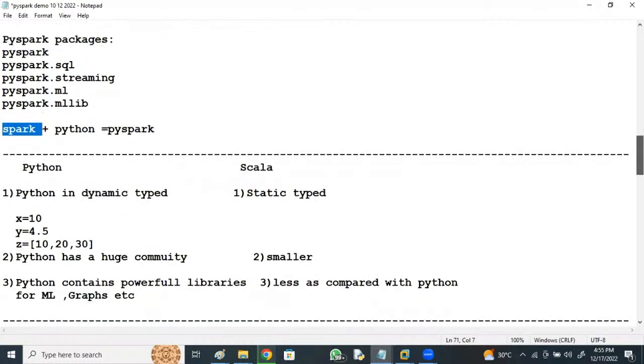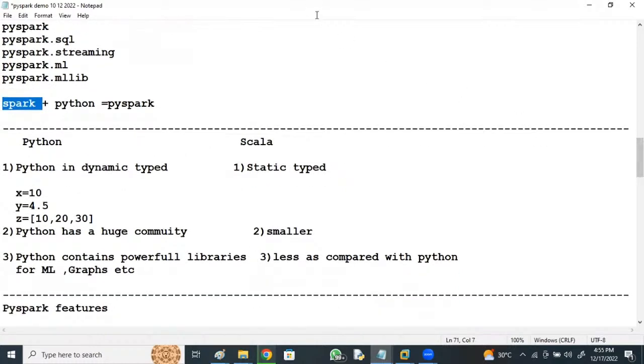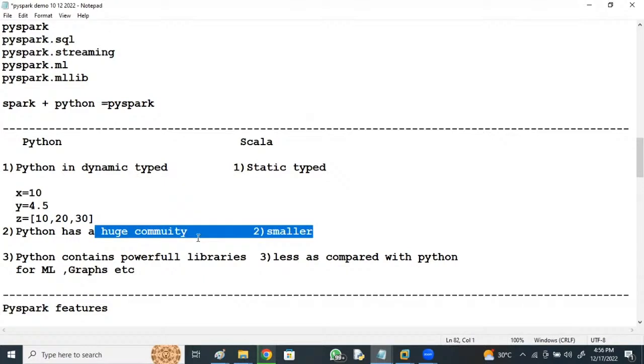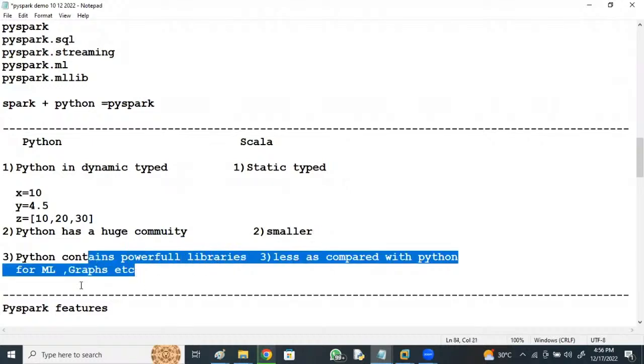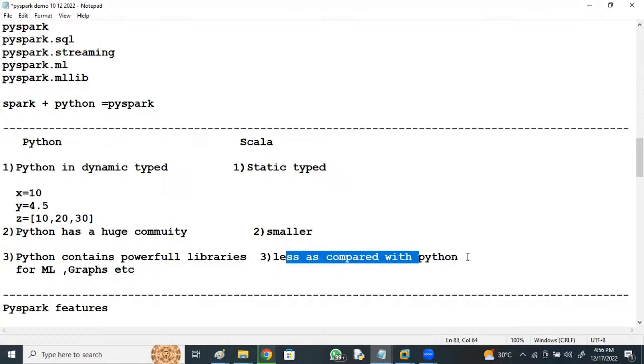What is the difference between Python and Scala, and which one is mostly used? Most students will have Spark built by default using Scala. Even today Python is mostly preferred because it has many libraries for ML and graph algorithms. Python is dynamically typed, meaning the variable gets created based on the value you assign: a float variable, an integer, or a list. Scala is statically typed. Python has a huge community and a huge number of libraries, 89,300 inbuilt modules available. Scala is smaller compared with Python, and Python contains powerful libraries for ML, graphs and other things.